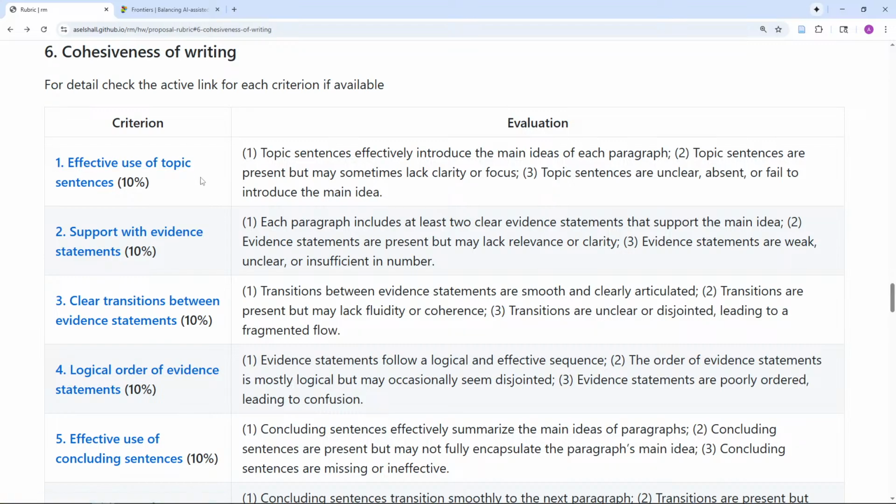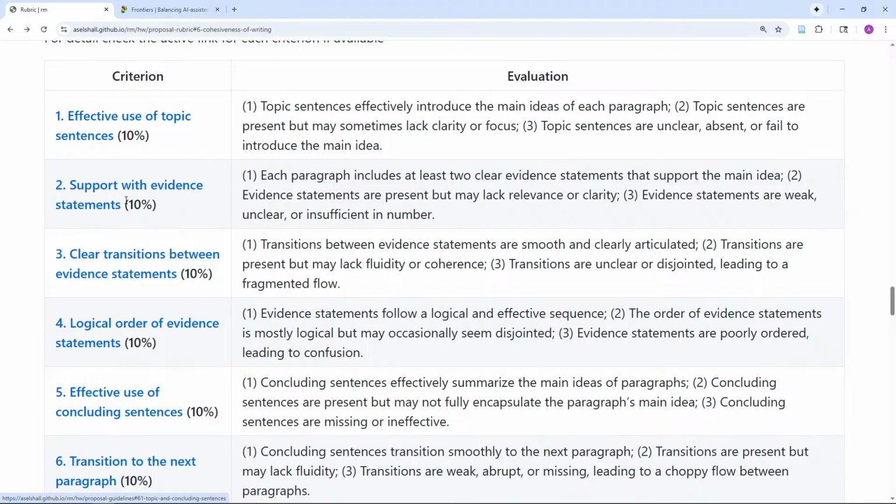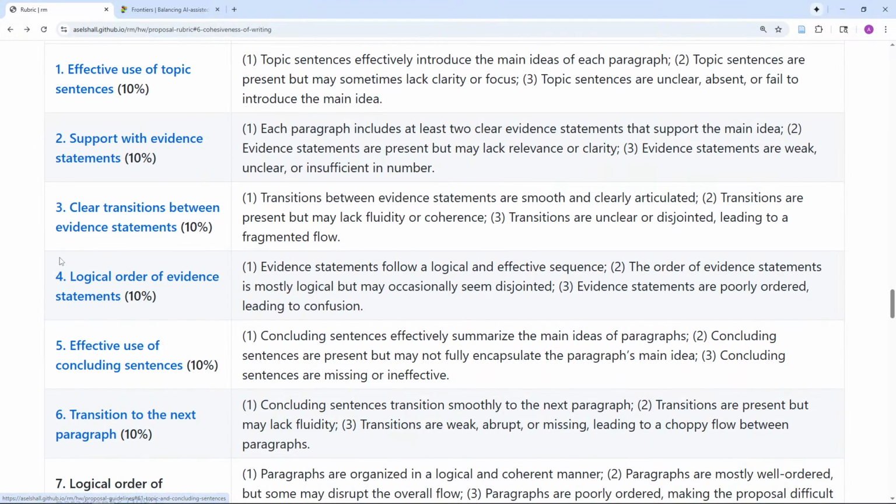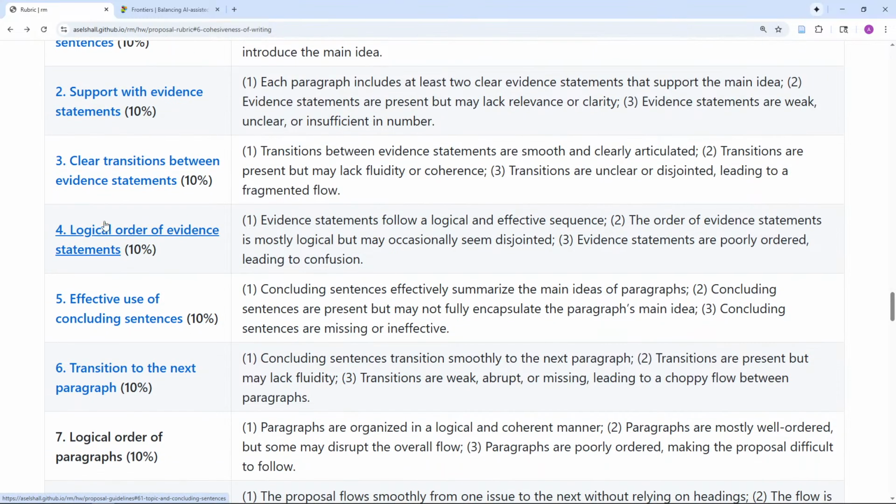You have a clear topic sentence. Each paragraph has a clear topic sentence supported with evidence statements. Each paragraph needs at least two evidence statements, and then a clear transition between evidence statements. Each one will have a clear transition to the next one, and the logical order of your evidence statements. The evidence statements that you are making are put in logical order. So here, this is two evidence statements, and that's a good logical order to put them. So you see that will be part of 10%, and then effective use of the concluding sentence.